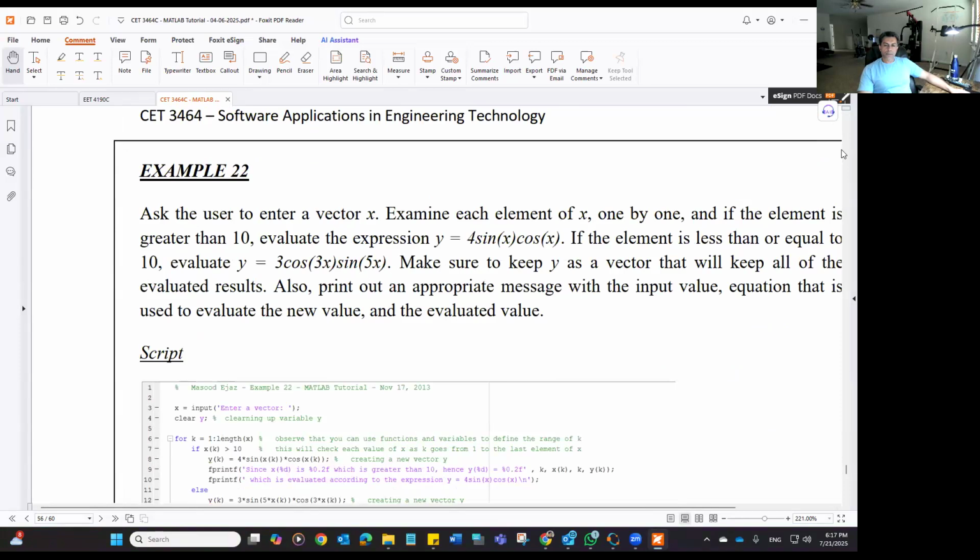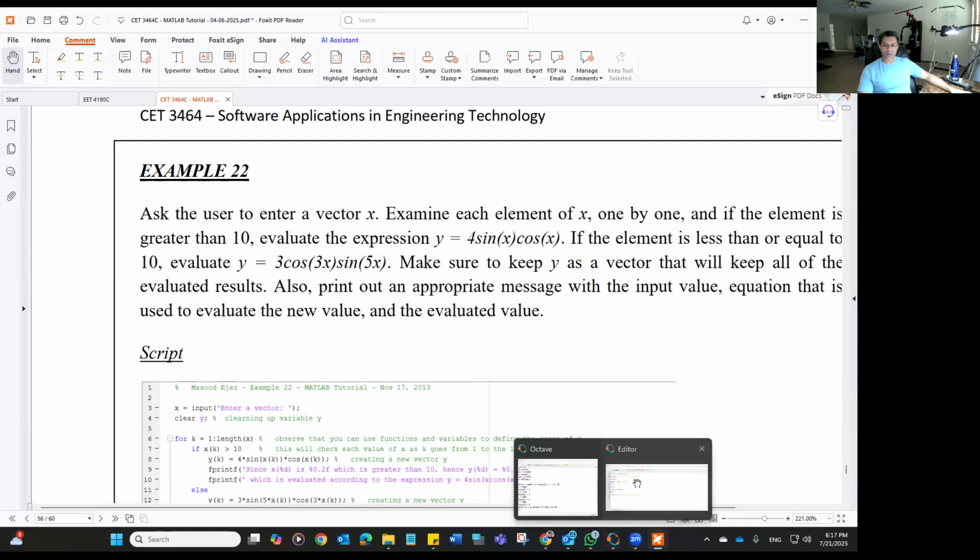In this case, you're asking the user to enter a vector, and you're examining each value of the vector one by one. Then, if the value is greater than 10, evaluate this expression. If the element is less than or equal to 10, evaluate this expression. And make sure to keep y as the vector that will keep all the evaluated values. Instead of going over that, let me show you what we are doing here.